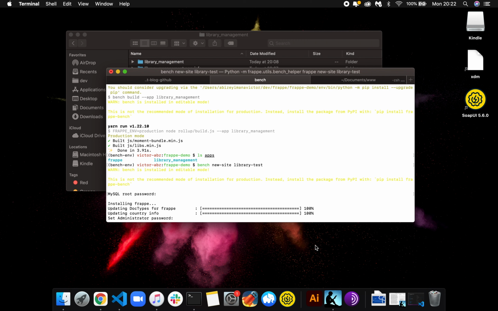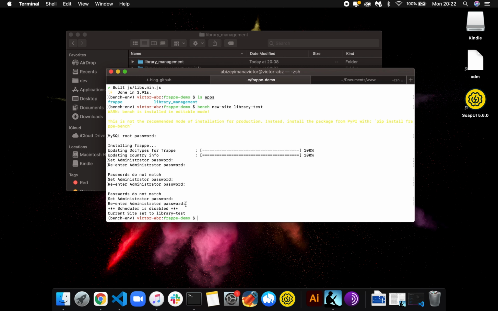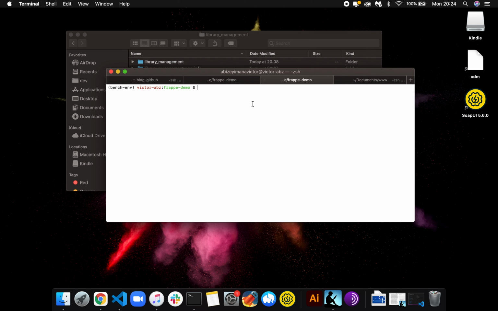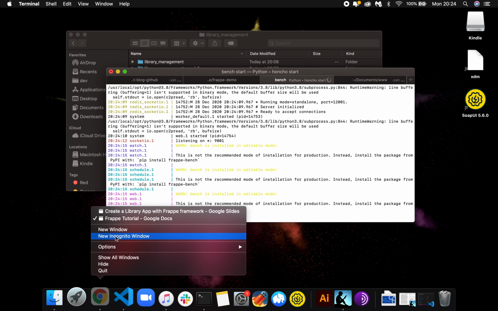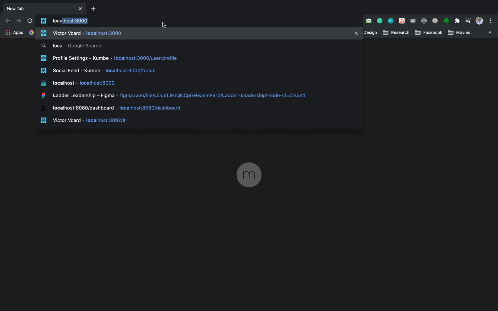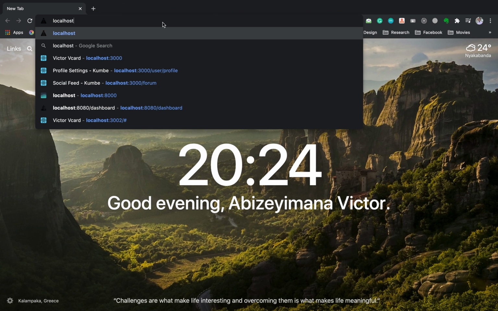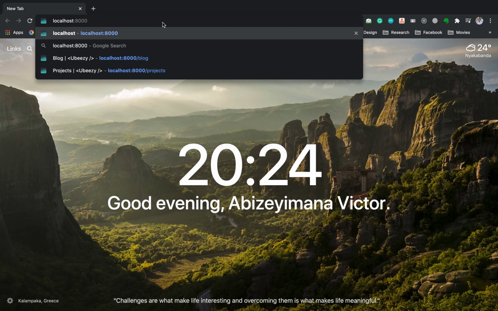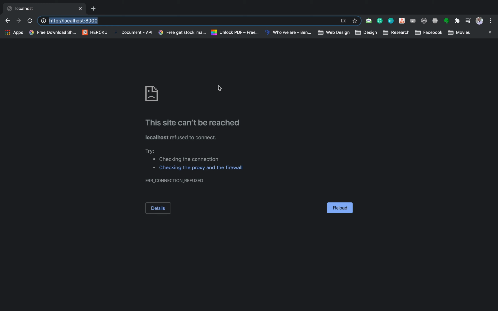The system will ask you to enter a password for the administrator. Make sure you set a password that you will not forget. Okay, so far now, if we start our server, we should see our website working. Bench start. We should see our website running at localhost 8000.